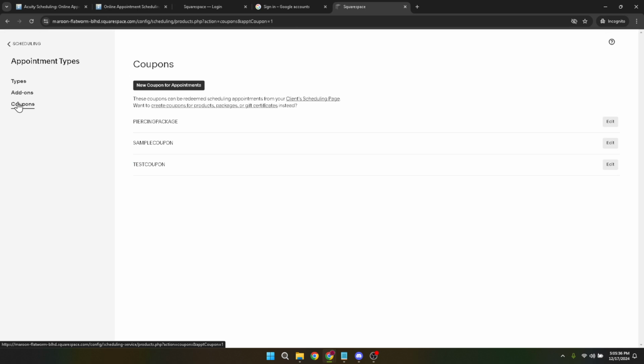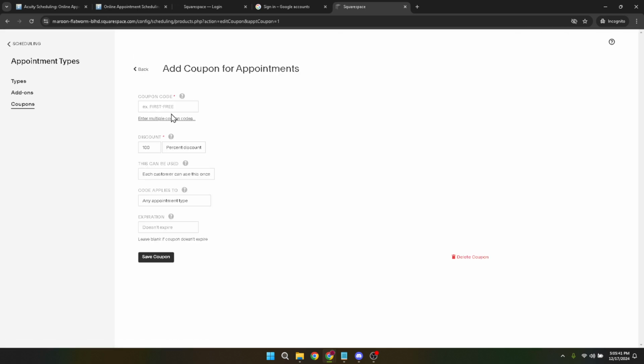Once you're in the Coupons section, you'll see an option to create a new coupon for appointments. Click on this to begin crafting your unique discount offer. This opens a new page or window where you'll input the details of your discount code. With the coupon creation page open, it's time to define your discount.